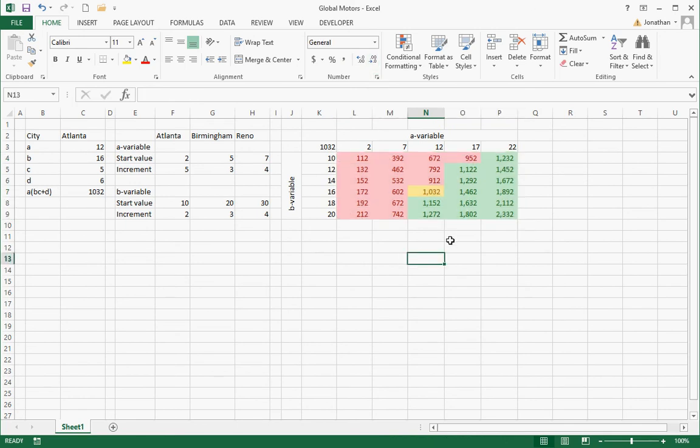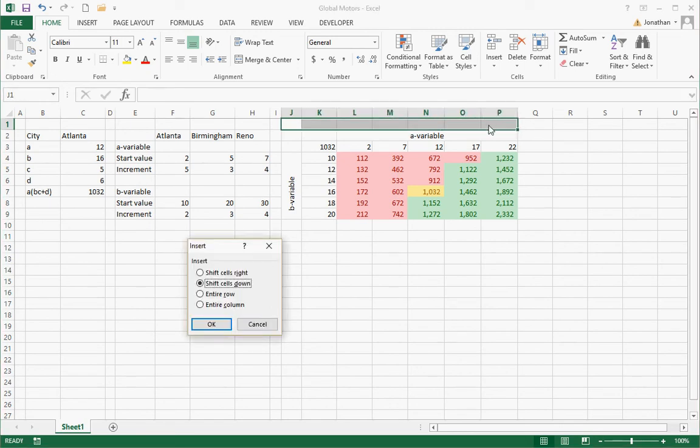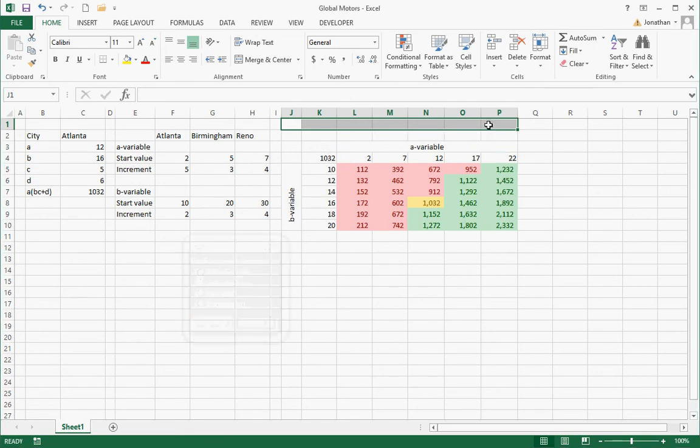I probably want to format that, so I have the commas. And now let's make it just a little bit prettier. I want to insert a row there because I like to have that down one. So Control plus, shift the cells down. And right here, I want to know that I'm dealing with Atlanta.